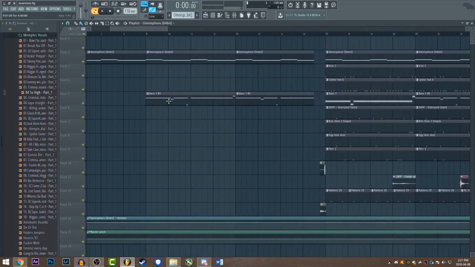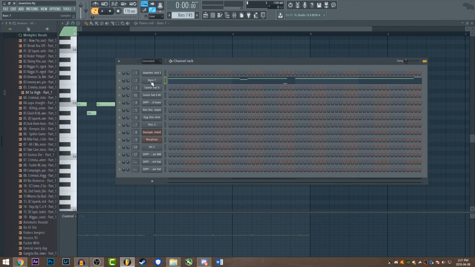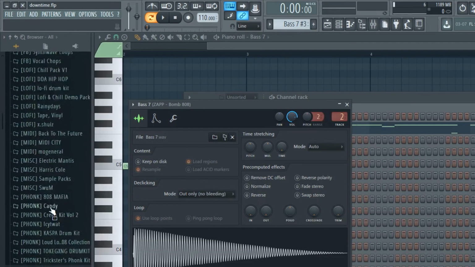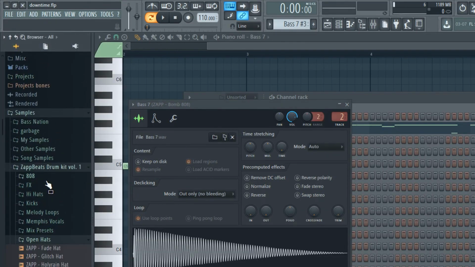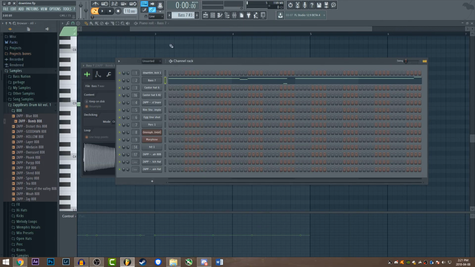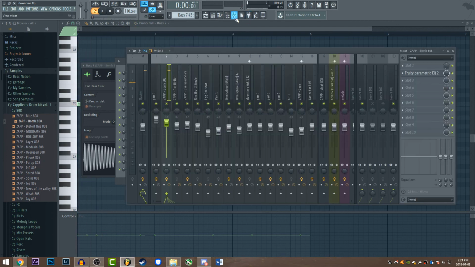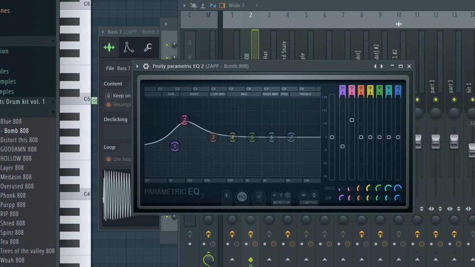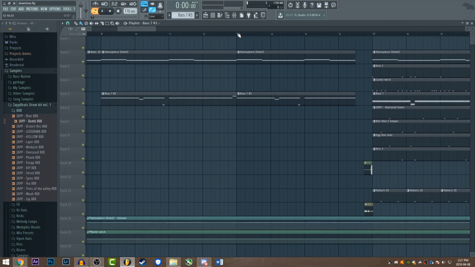And then the bass, I forgot what kit this is from. Oh, this is actually my kit. It's called the Bomb 808. I think I pitched it down and added some effects. So the effects are just this right here. That's all I do to my 808s. I don't have any distortion or compression, just add a little EQ, turn up the bass more and lower the sub bass so you can hear it more. So that's all I did to that.